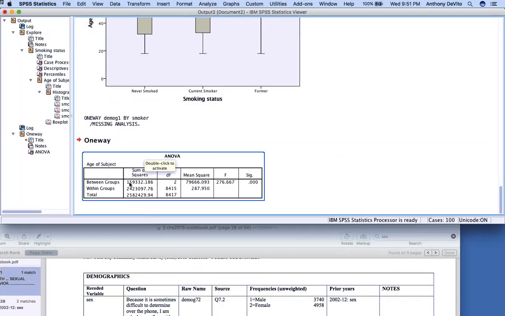And here it is. Sum of squares between the 3 groups is that number. Sum of squares within the 3 groups. Notice how big the degrees of freedom are. There's only 3 groups, so that's 2 degrees of freedom between the groups, 3 groups minus 1. Within the groups, there's many more. There's 8,418, the number of subjects in all 3 groups minus 3 in the 3 groups.